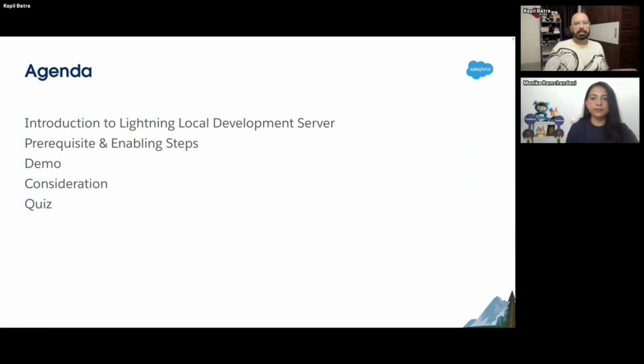We'll start with the agenda for the day. So we are going to start with the introduction of the Lightning Local Development Server. Most of you may already have been using it, but if you haven't used it yet, trust me, it can be your go-to tool for your day-to-day development activities.